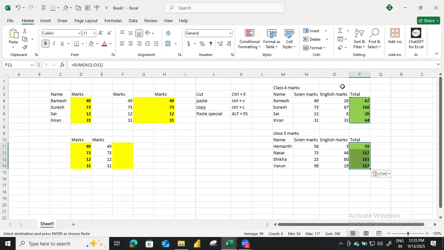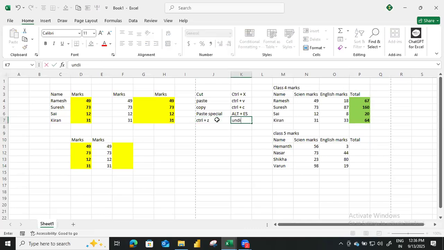Now it is not necessary to copy the 4 cells only and paste the 4 cells only. You can do it with 1 cell also. If the formula is same, you need to add only. The formula is same for all the rows. You can simply do this way also. I'll do Control Z, Control Z. Okay, I'll just note down Control plus Z means undo. Undo means it will go back.